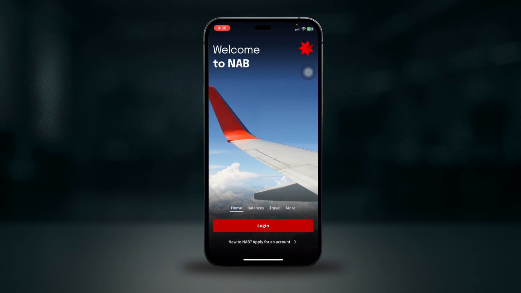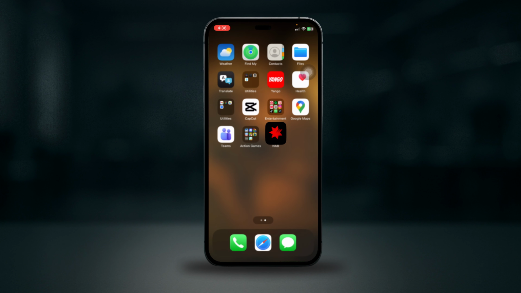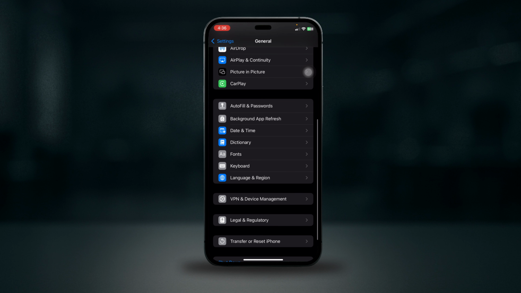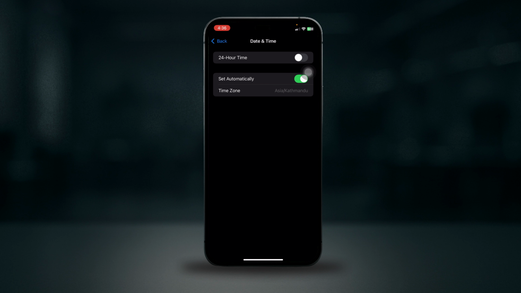Also, make sure that your phone date and time are set to automatic. Go to settings and open General, scroll down, go to Date and Time, and make sure that it is set to automatic, as incorrect time settings can cause verification failures.